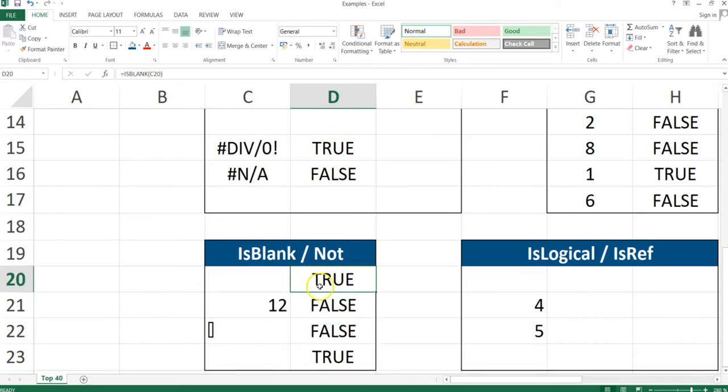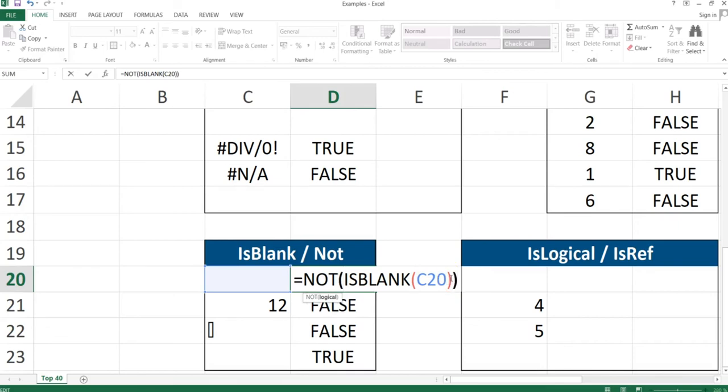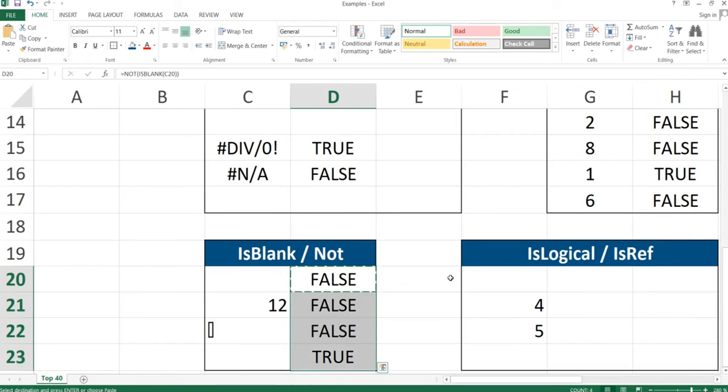Now what we can do is put not, so that you can see how not works here as well. So not will pretty much do the opposite really. As you can see, now we have the opposite of what we had before. Okay, great.